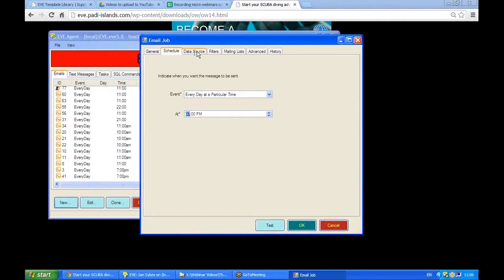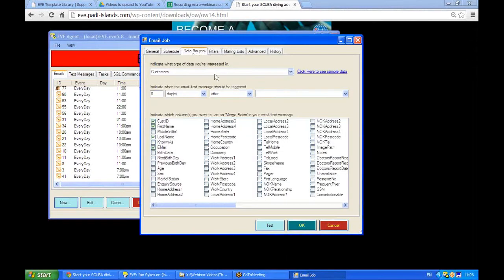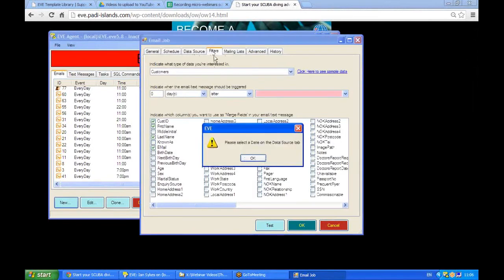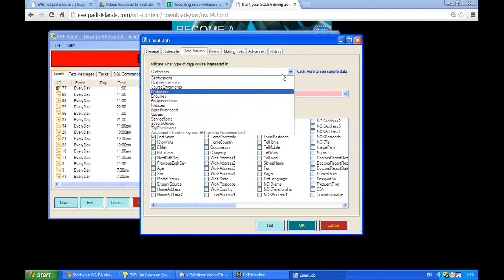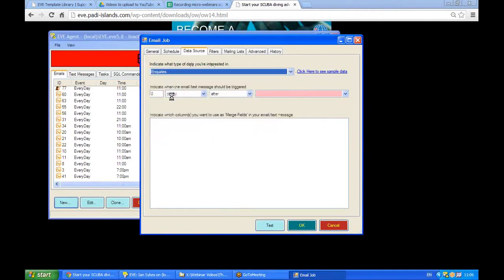To finish this off, we need to go to two further tabs in the email agent. One is data source and one is filters. Taking data source first, this job we're doing, as I keep mentioning, refers to inquiries. So we're going to select from this drop down inquiries.